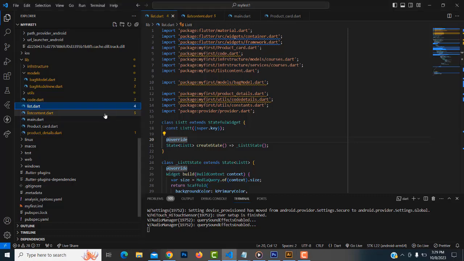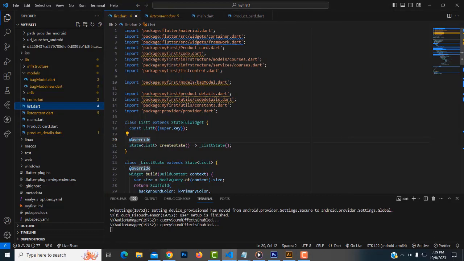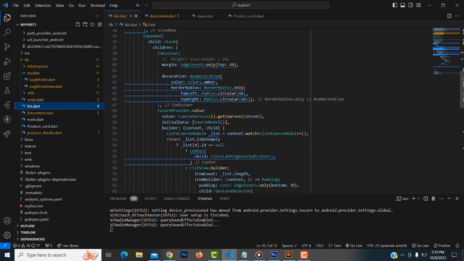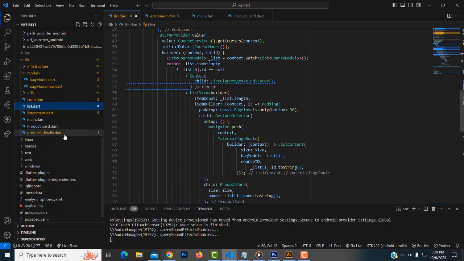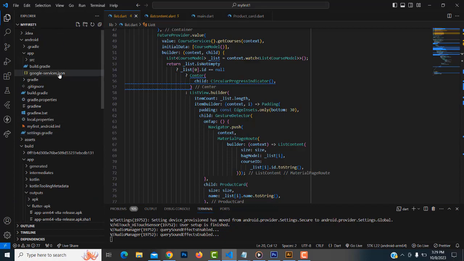First step, this is after you complete your app. After you complete your app, you are going to upload it to the Google Play Store, right? So the first process is we have to set the app icon.